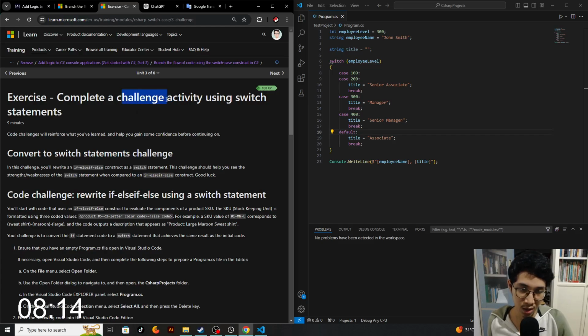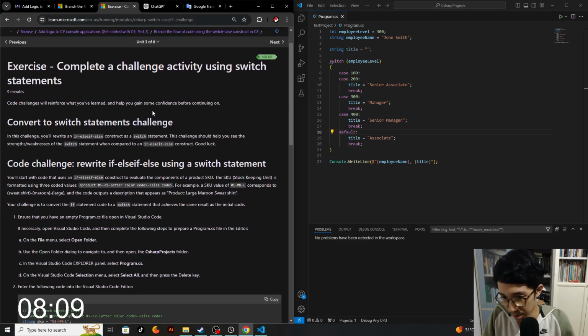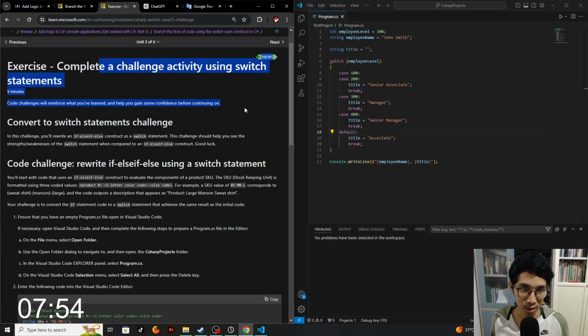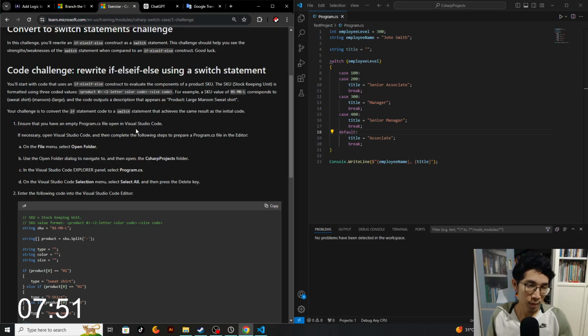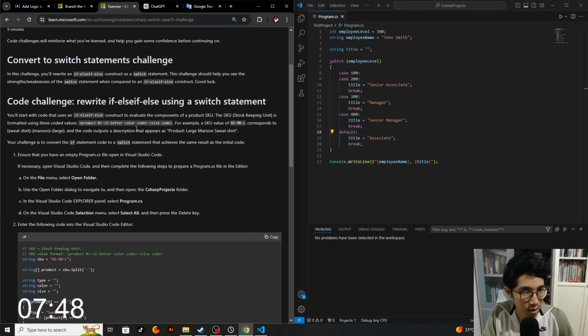But basically, this challenge is just pretty basic. Of course, you will start with the basics, right, before you come into LeetCode, which is probably more than the average developer. But let's continue to the basic challenge activity using the switch statements. In the challenge, you'll rewrite an if else construct as a switch statement. This challenge will help you see the strengths or weaknesses of the switch statement when compared to an if else construct. So, good luck.